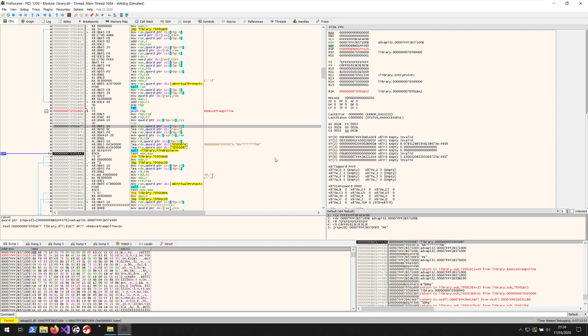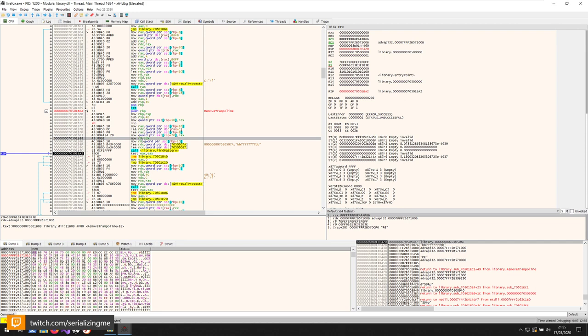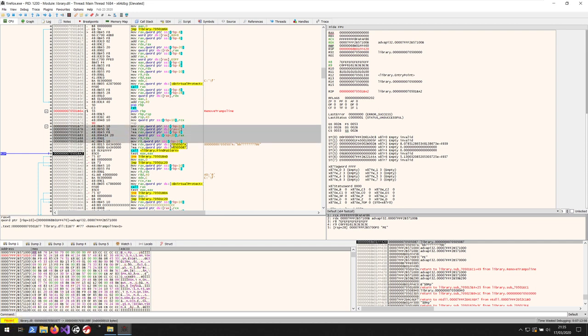It's exactly the address. It's correct. Oh, this is really weird. Why isn't it... Because it's not... It's doing the find pattern.